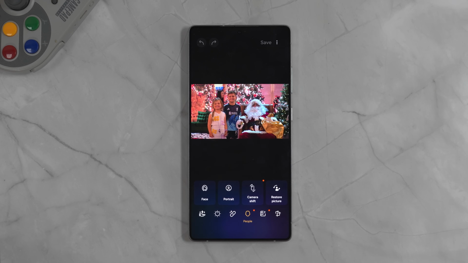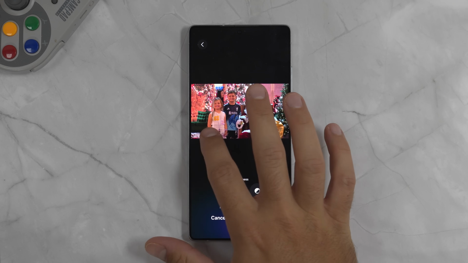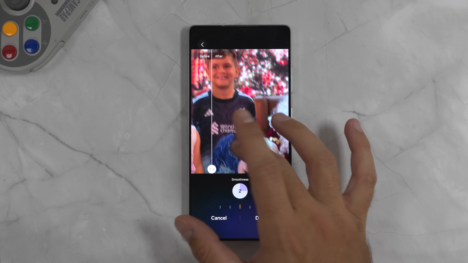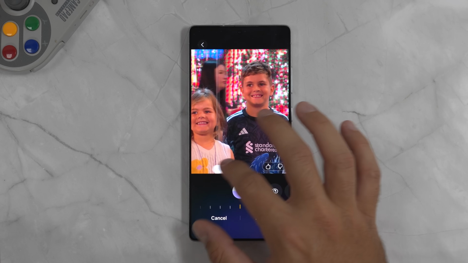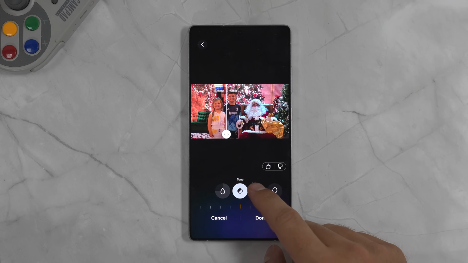Then there's a people tab, and this one will only work if there's photos of people. There's lots of things in here. The first one is face. And within face, there's actually a lot of different toggles that you can adjust. It's got things like your actual face, where it will sort of smooth out the face, and there's a slider that you can adjust.